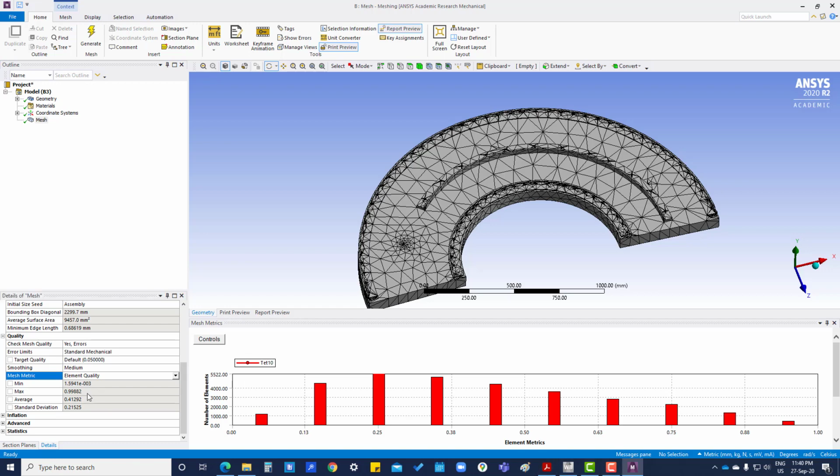So here if you see the mesh metrics, element quality, for this the minimum should not be less than 0.2. So it means the quality of this mesh is not up to the mark. So we have to improve the quality of this mesh.